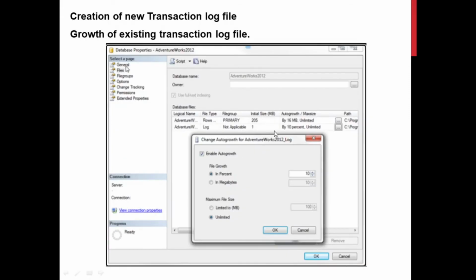So this means the 1 VLF is going to have 200 plus KB, and there are going to be 4 VLFs for the initial size of transaction log of 1 MB. Now let's consider a case when this 1 MB of initial size is full.